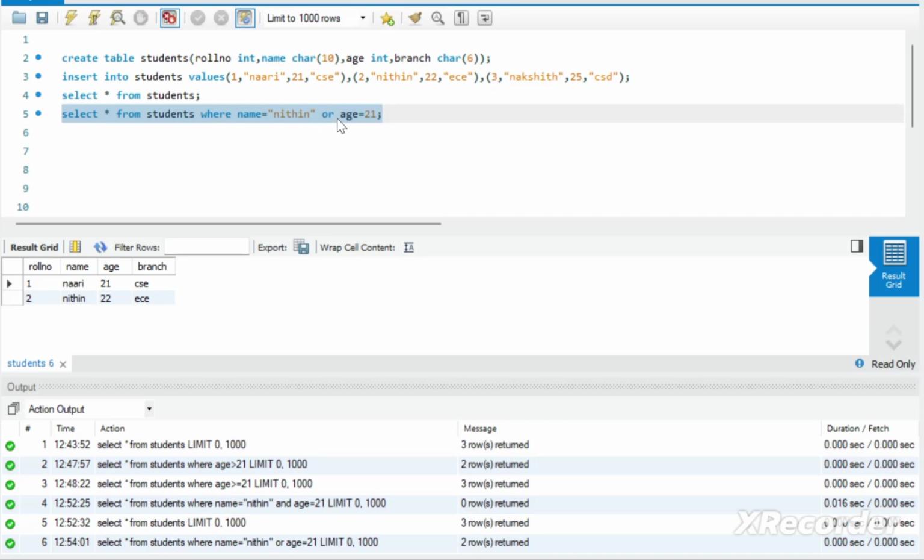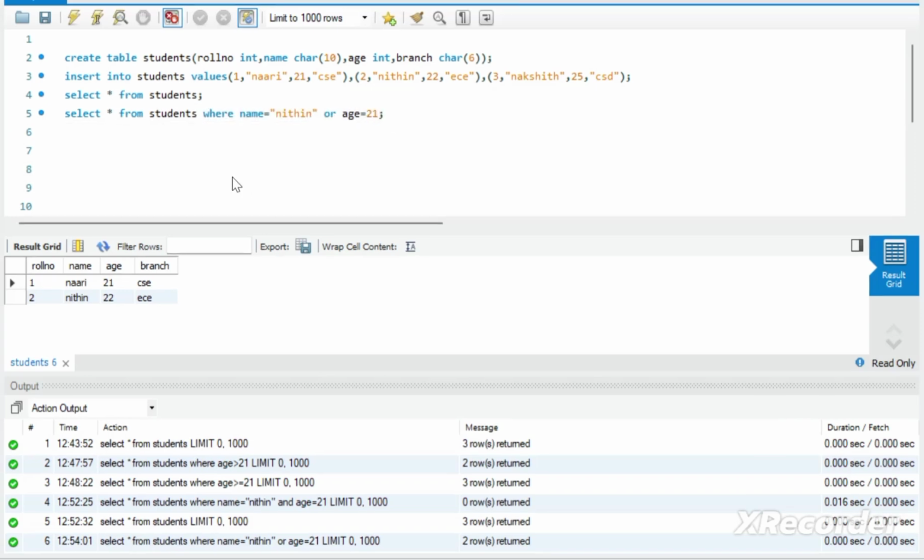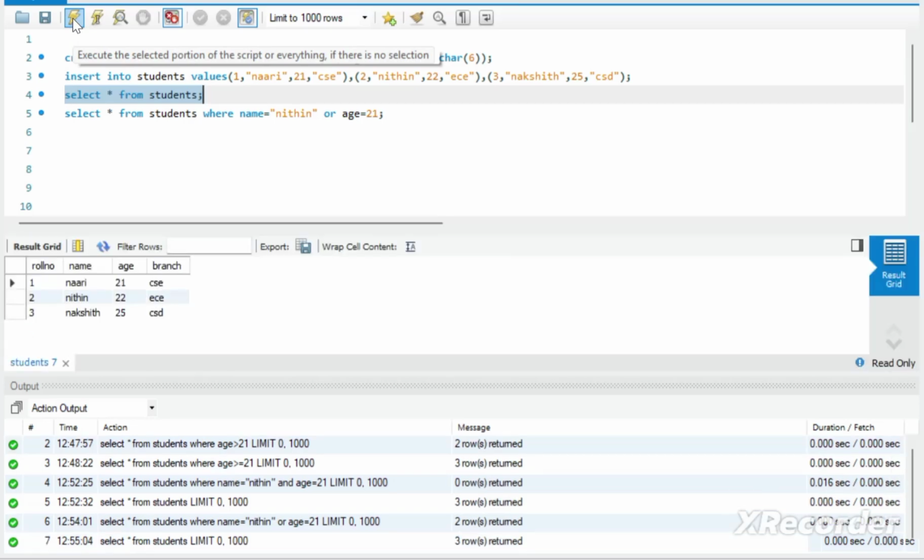But in case of logical AND, both conditions should get satisfied, then only it will give the correct output. So here we'll print all the records. Now let us try to print the records of the students whose name starts with NA.